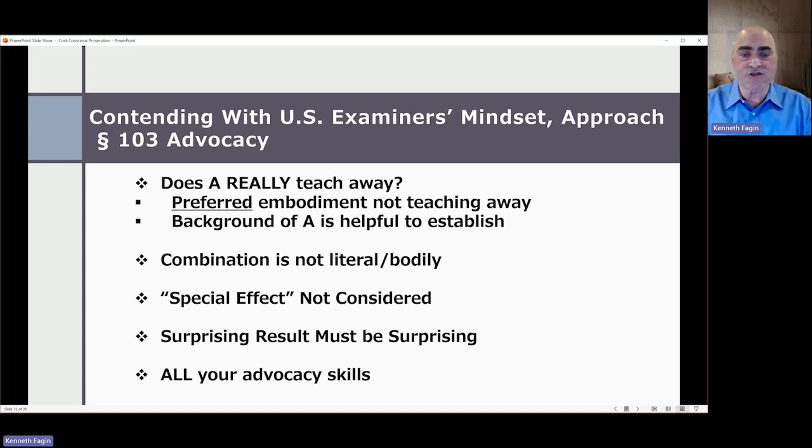Sometimes we get response instructions that are based on special effect. In other words, what does the claimed invention accomplish? In the US, the examiners tend not to look at a special effect. But again, the examiner will look at what are the literal words of the claim and what does the claim recite. And so for that reason, when we respond to an obviousness rejection, we really do need to get into the logic of the examiner's position.